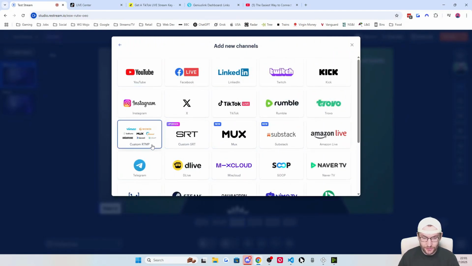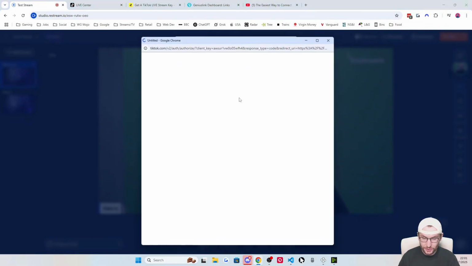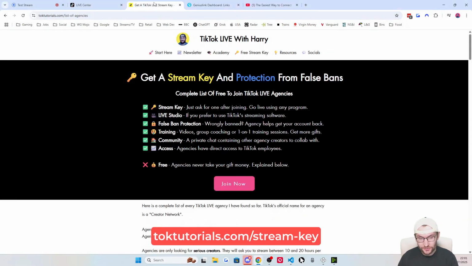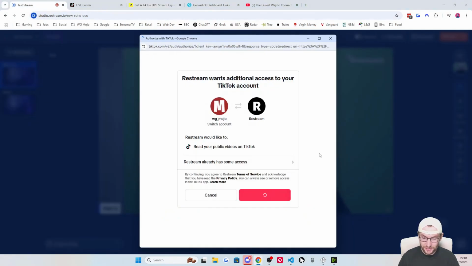And this time, instead of custom RTMP, we're going to choose TikTok Live. And this is going to pop up Restream's built-in TikTok Live connection. You should just have the ability to add in your TikTok account just with a few clicks. Once again, if you can't do this, you'll have to get yourself a stream key. But if they grant you access, just press continue.